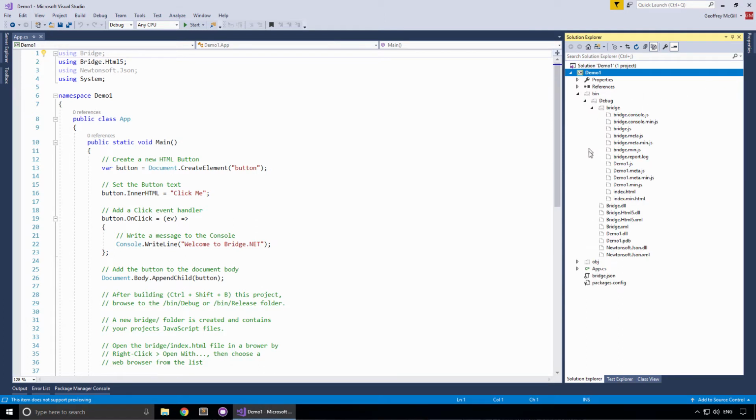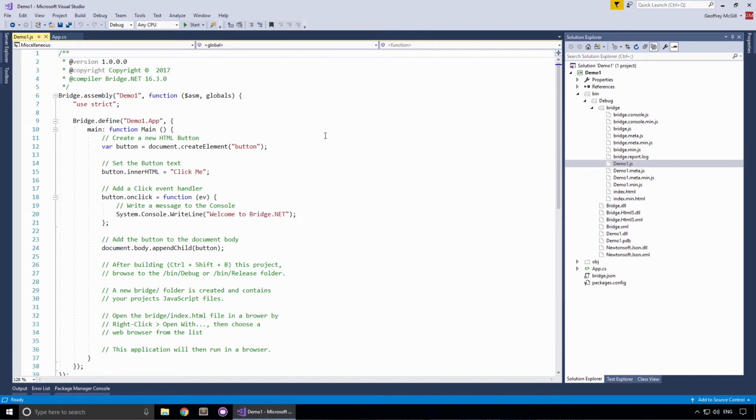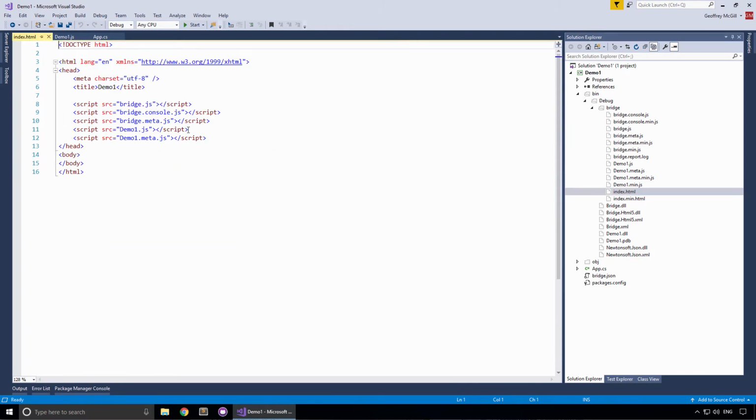Inside the Bridge folder is a series of files that have been created for us, but we're really only interested in two for now. The first is this demo1.js, which is our app.cs file that's been converted into JavaScript. Here's our HTML button, our click event text, and the onClick event handler that's been wired up for us. The other file we'll review is index.html. This is automatically created by Bridge and includes the proper JavaScript file references. Here we have Bridge.js, and here's our demo1.js. The other JavaScript files we'll go through in another video.